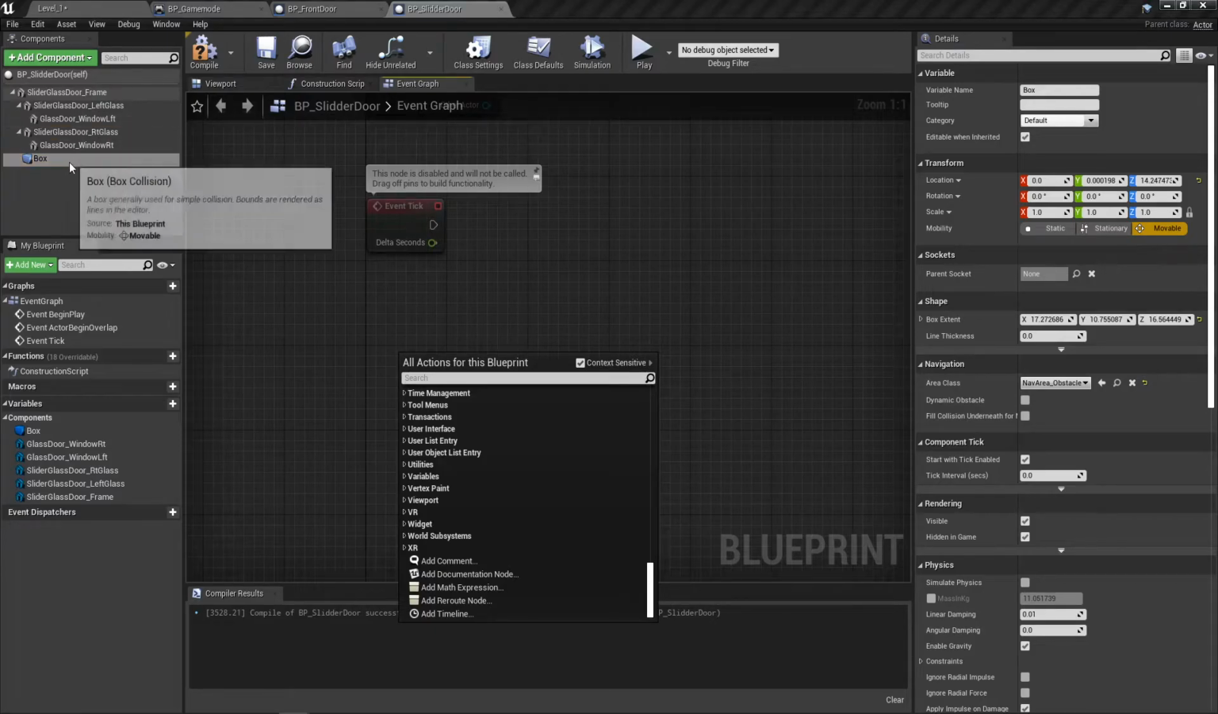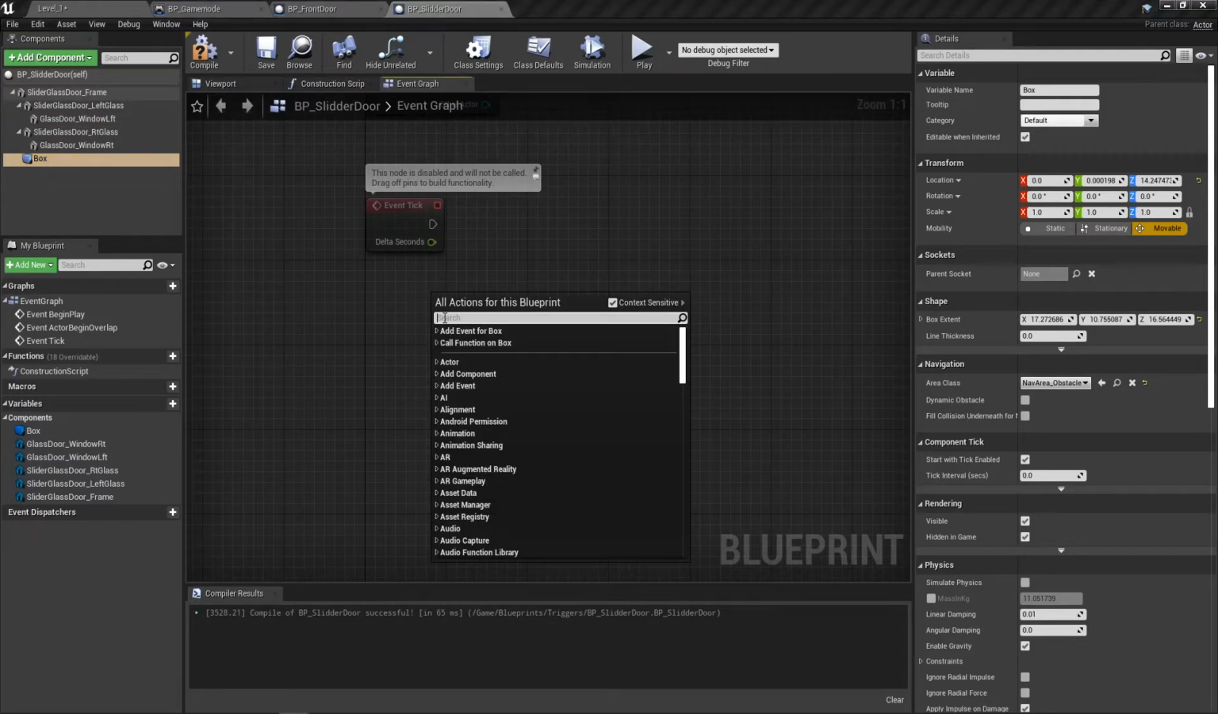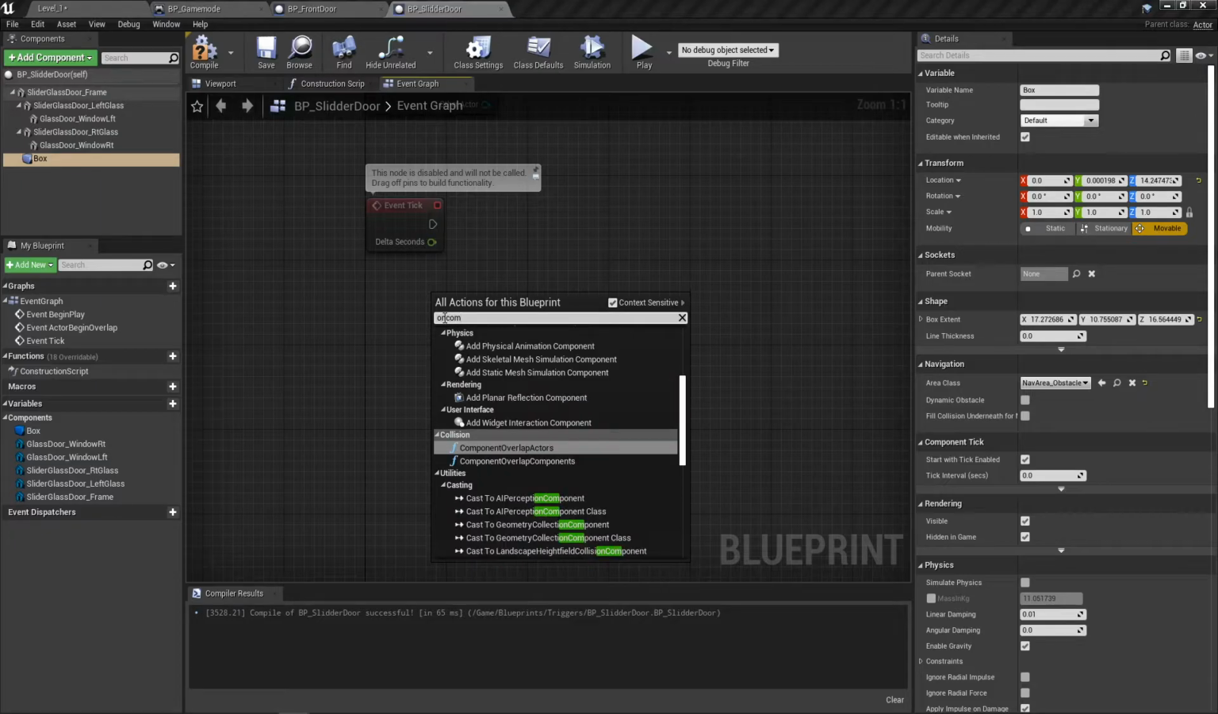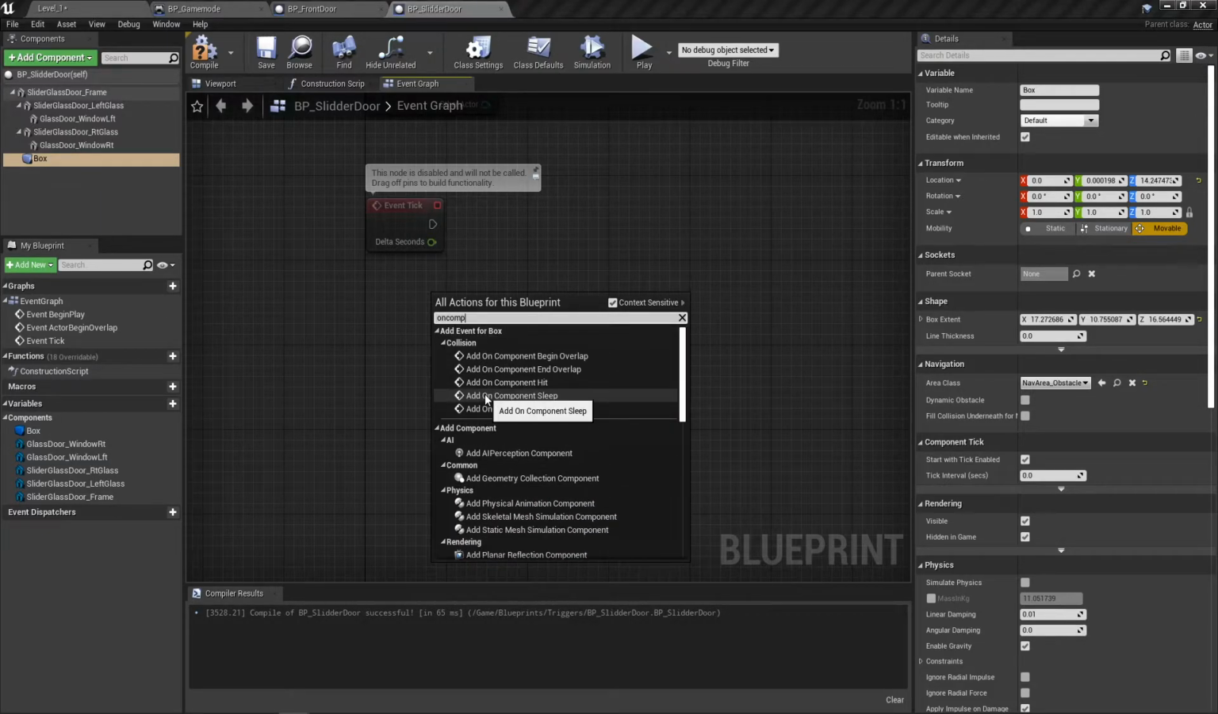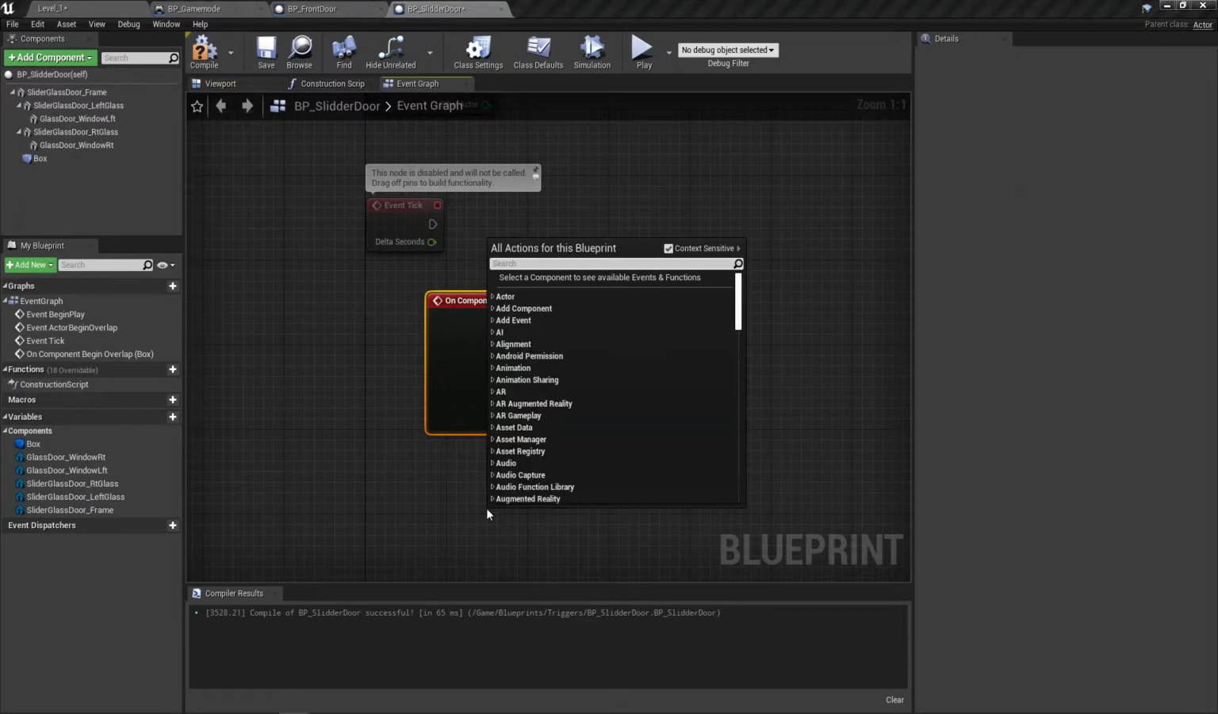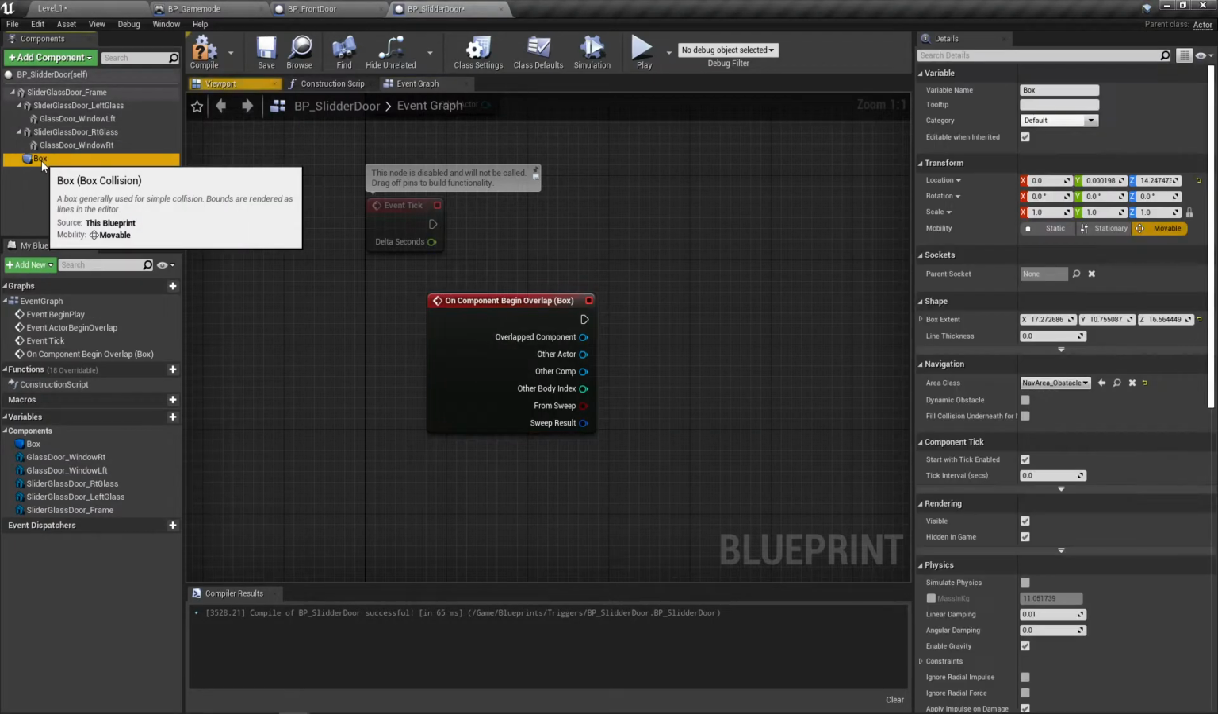Let me see here. I don't know what's happening, but it didn't want to work. All right, so begin overlap. We're going to go ahead and select that box again.